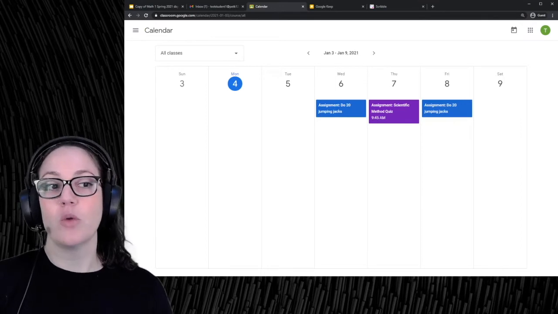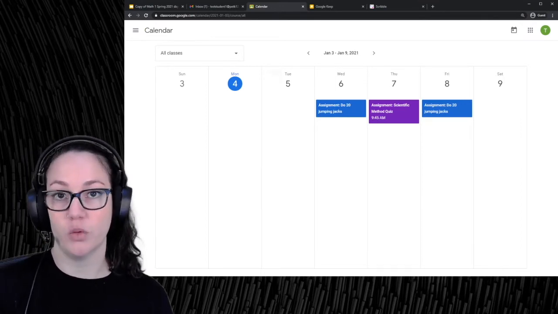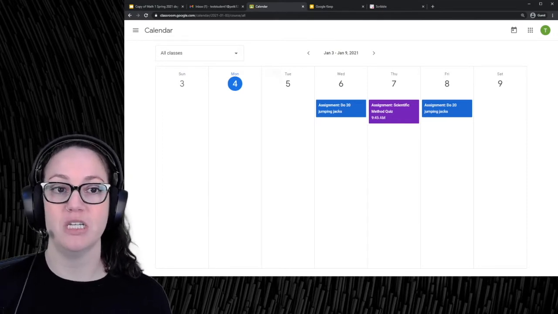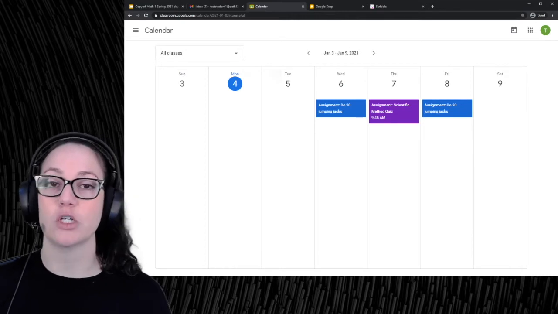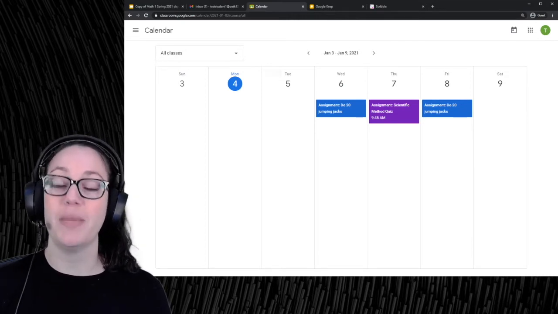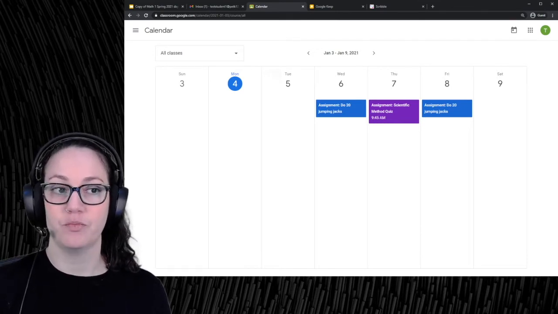This might also help you notice when you have more assignments due or fewer assignments due. So you can kind of gauge when you have some extra time to either study or maybe that's a good day for you to go to office hours. It just lets you see a picture of what's coming up for you.